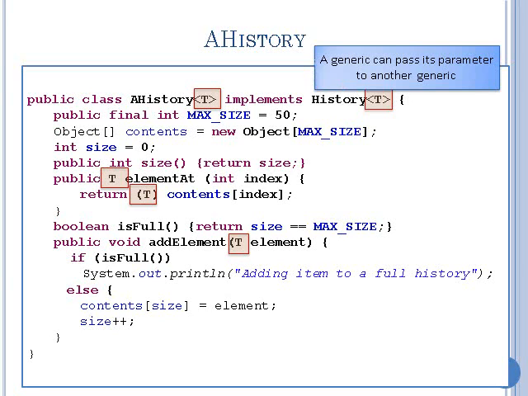Okay? And basically what you're doing here is saying, it's like a method calling another method, and it's saying my parameter I'm passing to another parameter. Okay? So it's saying if I implement T, if I'm elaborated with T, then I implement history T. Okay? That's what it's saying.